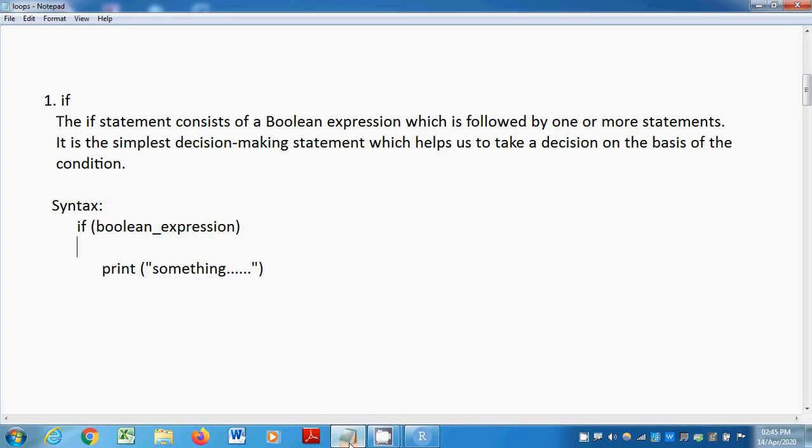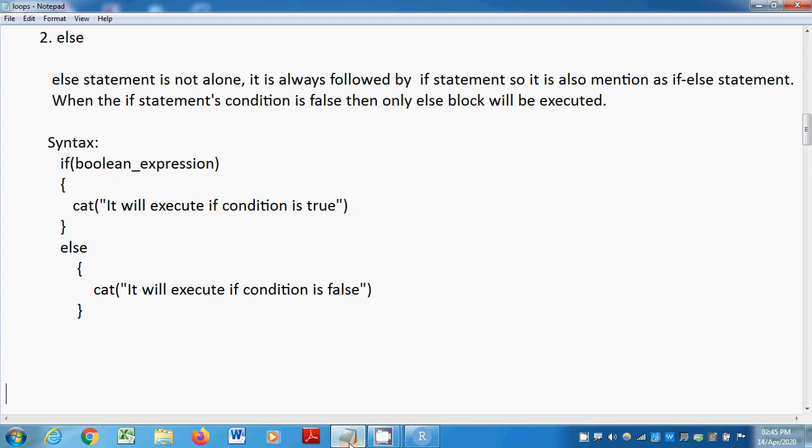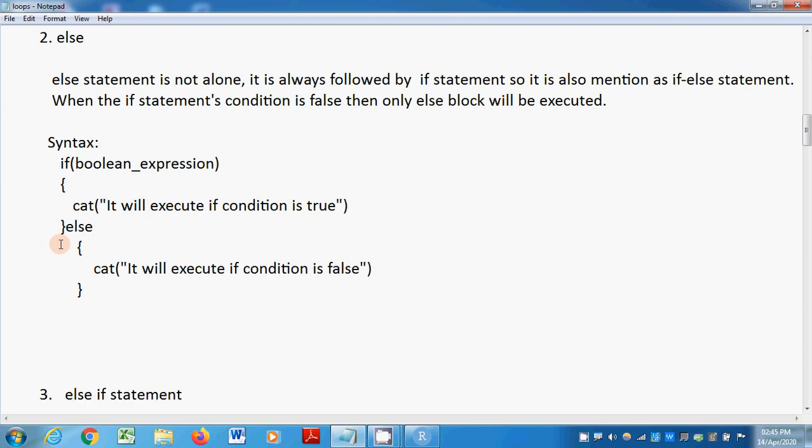Next statement to take decisions is else. Else statement is not alone. That means we should not write else alone. Like the if condition, else is always followed by an if statement, so it is also called the if else statement. When the if statement's condition is false, then the else block will be executed. You can see the syntax here. Actually, I need to place it like this. There is a continuity in the R language.